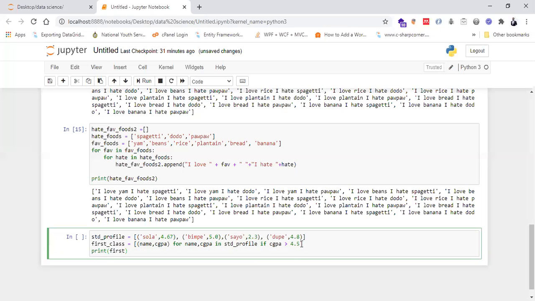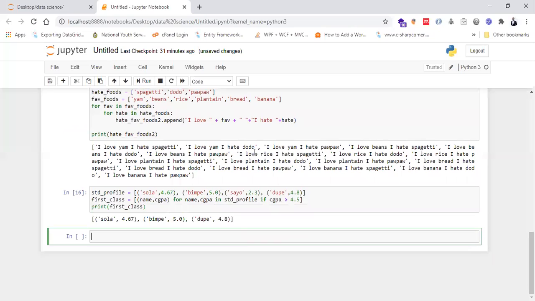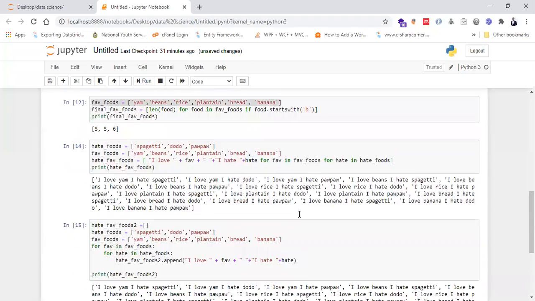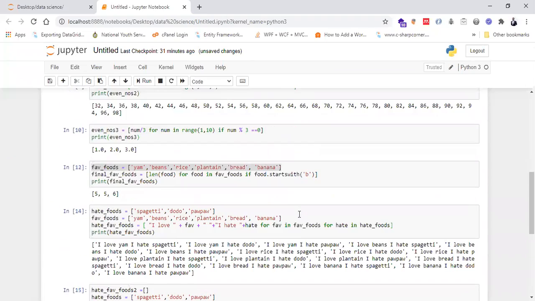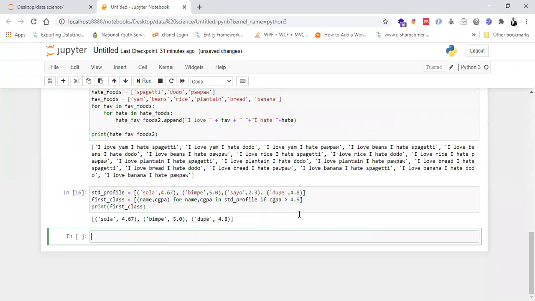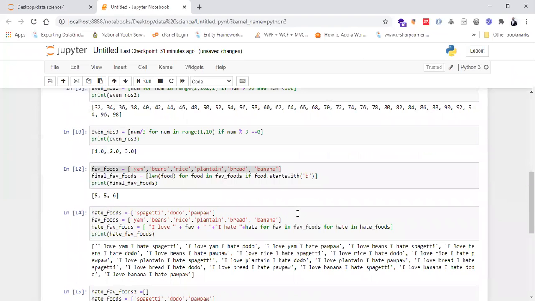I have first class. Okay, so let me print that. As you can see, I have only the first class students. So Shayo was wiped out. So you can see the power of this with just a single line. With just a single line, we are able to do much. So I don't know if there's any question. Any question? So that's all we want to do today on this comprehension. Any question from us?